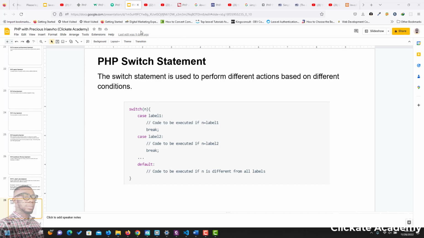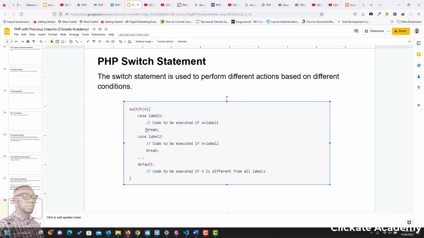Welcome to PHP Switch Statement. The switch statement is used to perform different actions based on different conditions. Now, this is the simple syntax of the switch statement. You have the switch, then you have your case, the code you want to be executed, then you have break. Then you also have a default, then you have the code that you want to be executed.